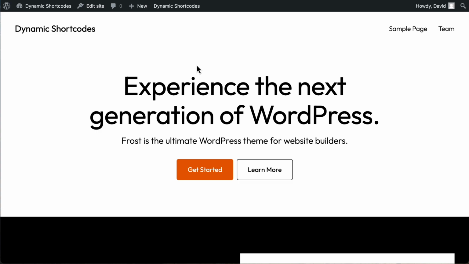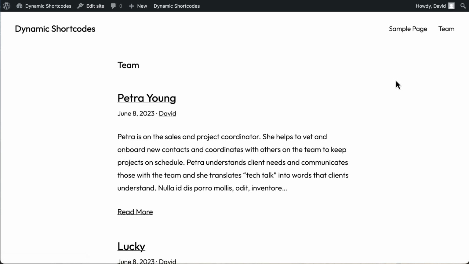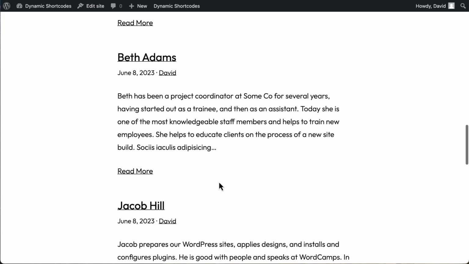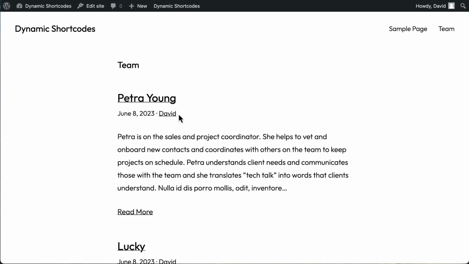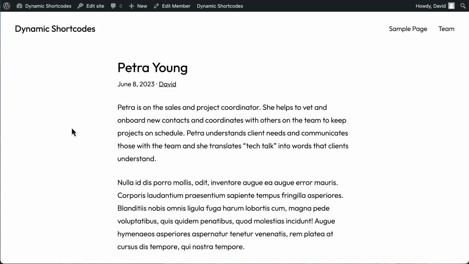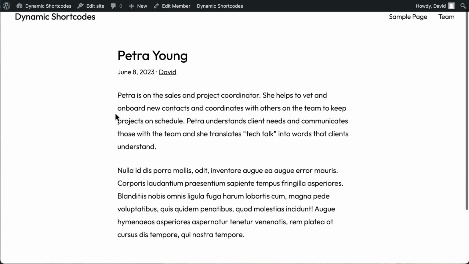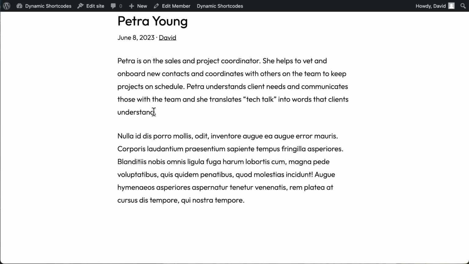I have a custom post type called Team, and this is the default archive that you get with Frost. There's no featured image here, but you can see, here's the post title, post date, the author, the excerpt, and an option to read more. Okay, so here's team members. Okay, and if you go to the single, you just have the same information, but you have the full content there, the full post content.